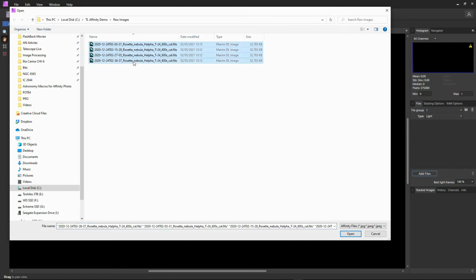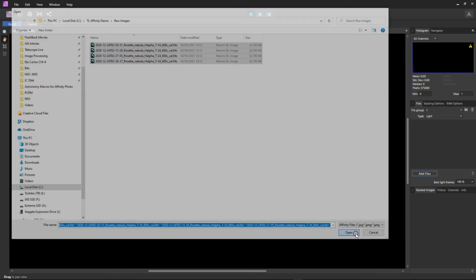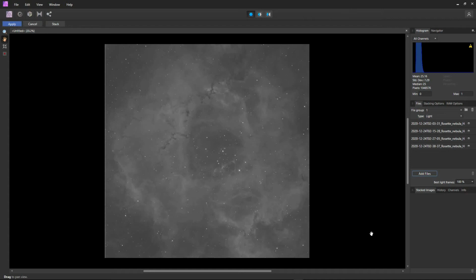In this case we've got 4 images of the Rosette Nebula, 10-minute exposures, and again very high quality data. Click Open and you'll see on the right hand side here's the 4 images. Now you can go through these one at a time just to check them, but I know this data is good, so we'll go ahead and stack all 4. The image looks quite light on the screen at the moment, but we don't need to worry about that.